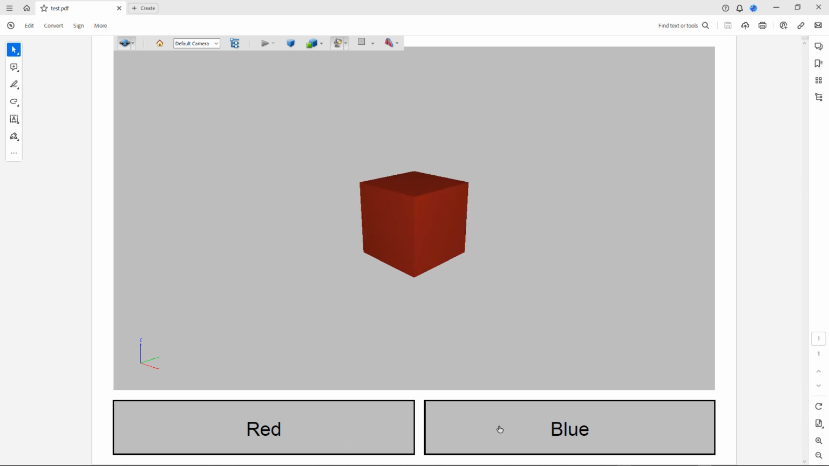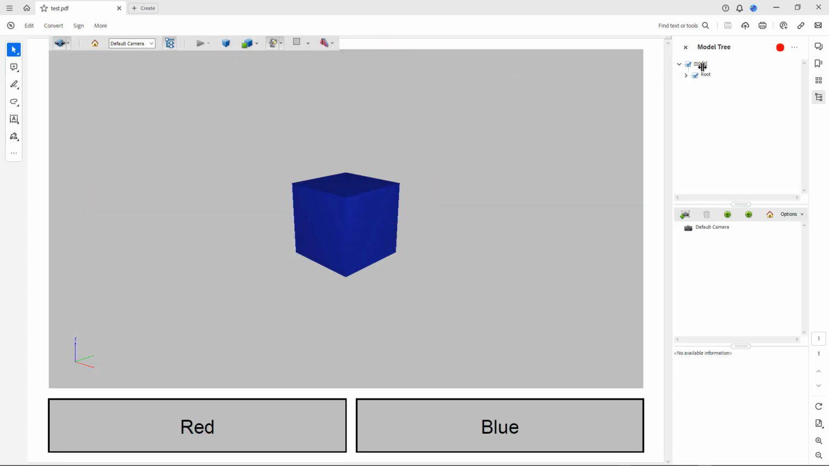So blue and red. To the user, it's essentially changing the material on the object, but underneath we're actually changing the object's visibility. And you can see that if we open up the view here and look at the tree view, and we open this up, and if I click on the red one, you'll see the visibility change there. Click on the blue one, you see the visibility changes there.